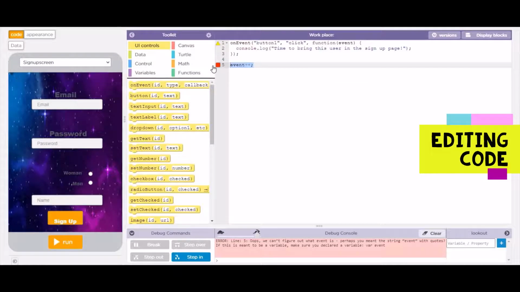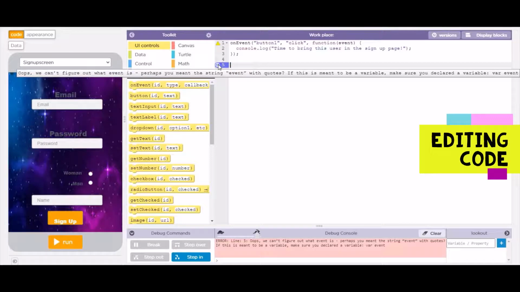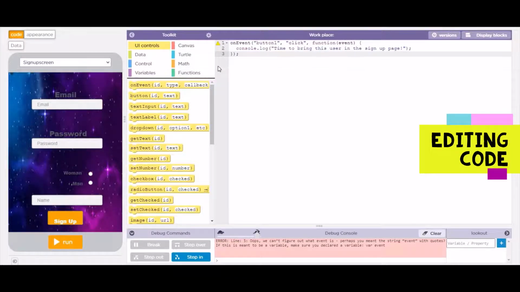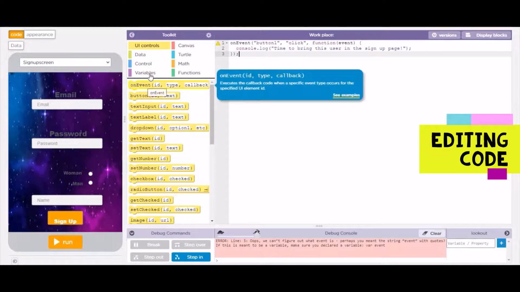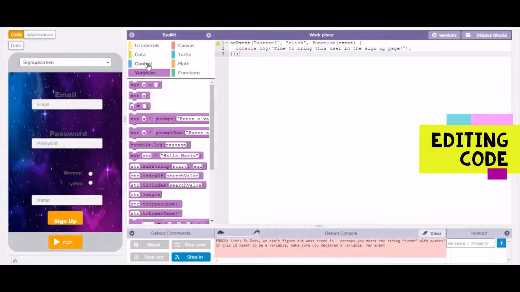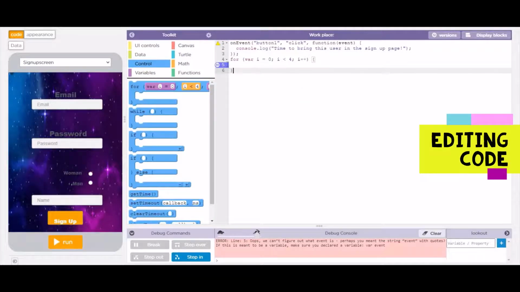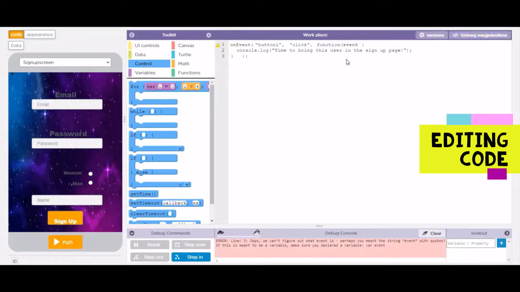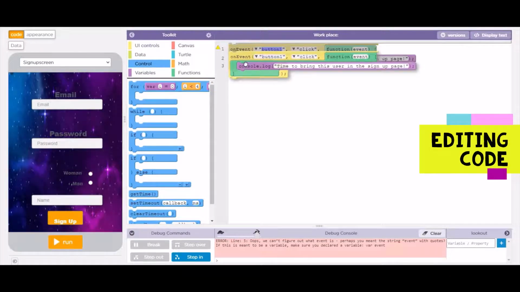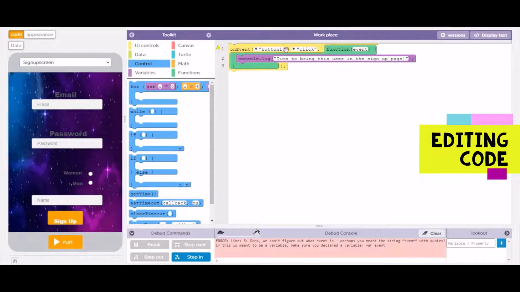That is true, I think. Okay. Oops, we can't figure out what event is. Perhaps you meant the string event with quotes. If this means to be a variable, make sure to declare a variable. Var event. Maybe that is correct. Let's delete that. Why is the error still there? On event, control for var i equals 0, i plus plus.